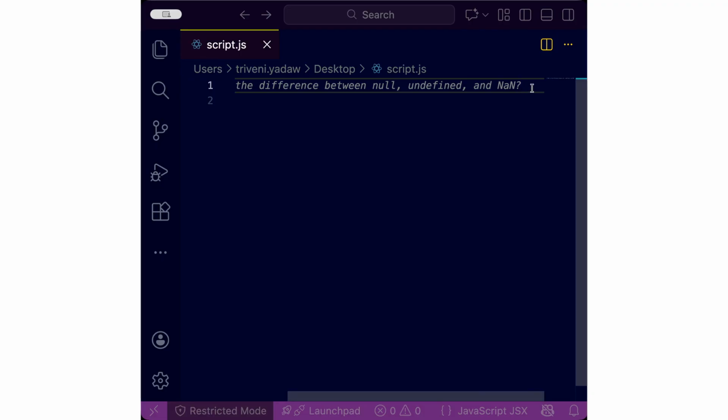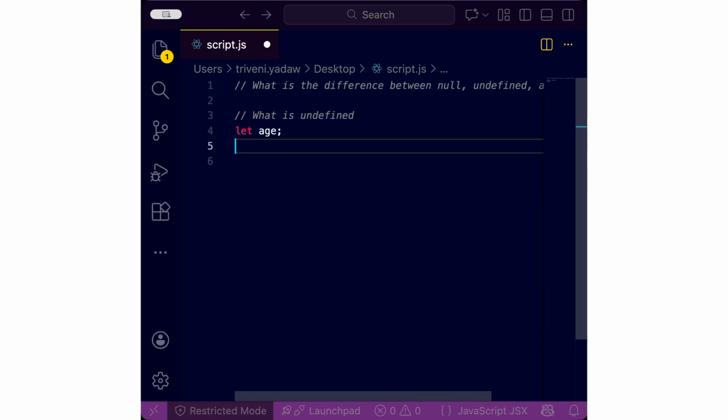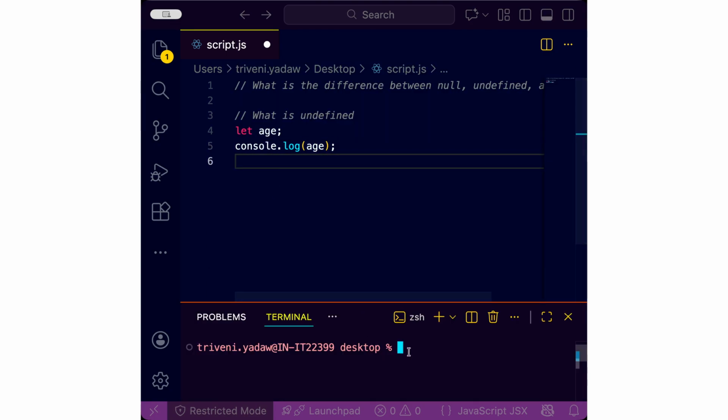First we will see what is undefined. Let's say I have one variable, let age, and I console log this age. Let me see the output here. Let me save this and run the code with node script.js. You can see its value is undefined.